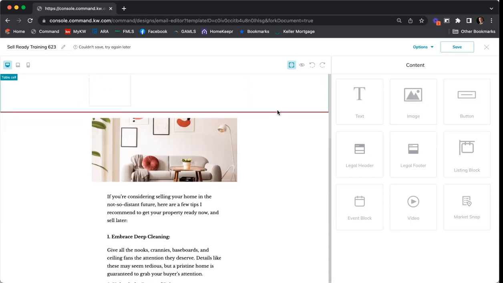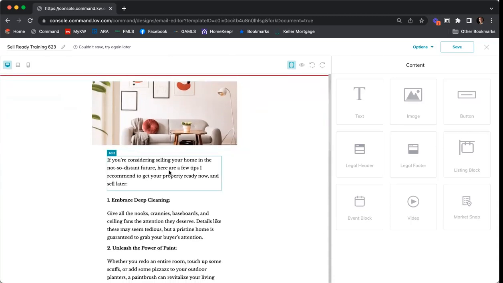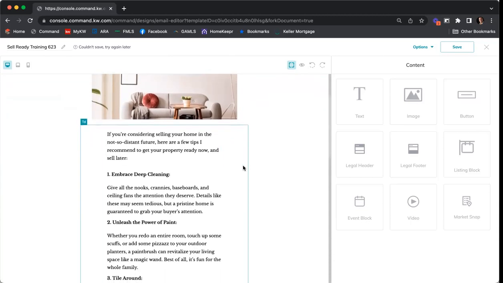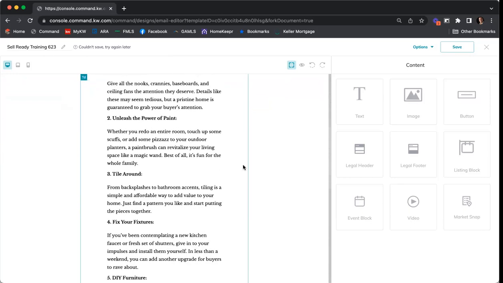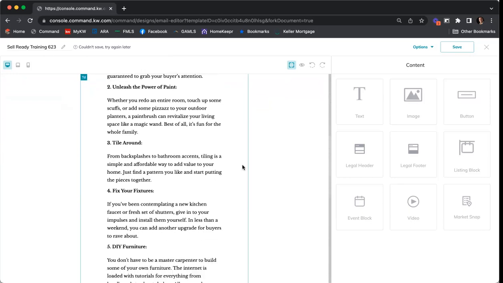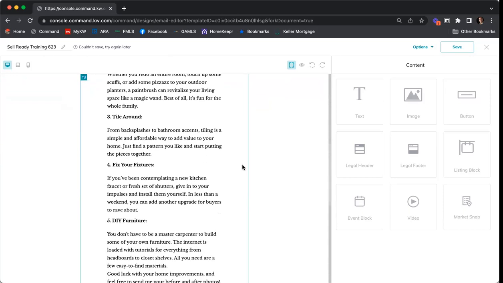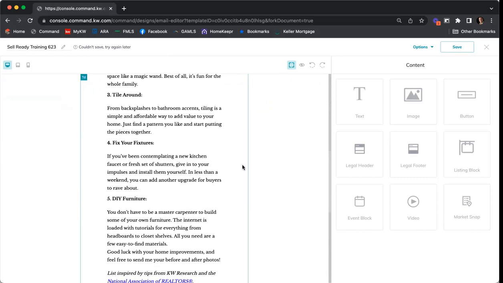So scrolling down, you can see here's all the information in the email. If you're considering selling your home, read through the information. Make sure this is actually an email that you'd want to send. And if it's really not in your tone of voice, go through and make some edits. This is your email. The goal here is just to have a template so that you can build off of it and make it your own so you don't have to start from scratch.